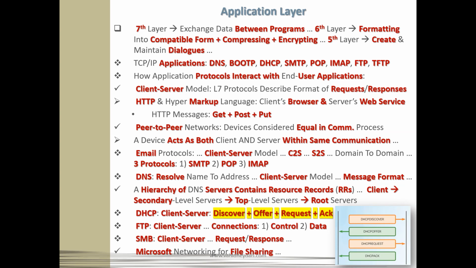Second task with presentation layer is to compress data, and the third task, of course, is encrypting data so that if the message is received by an entity in the middle of conversation, it is not readable. This is presentation layer task. Then we have session layer, or the fifth layer of OSI model, that is used to create and maintain dialogues between source and destination applications.